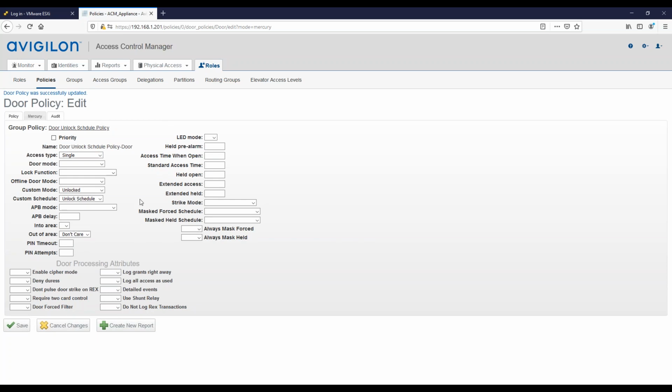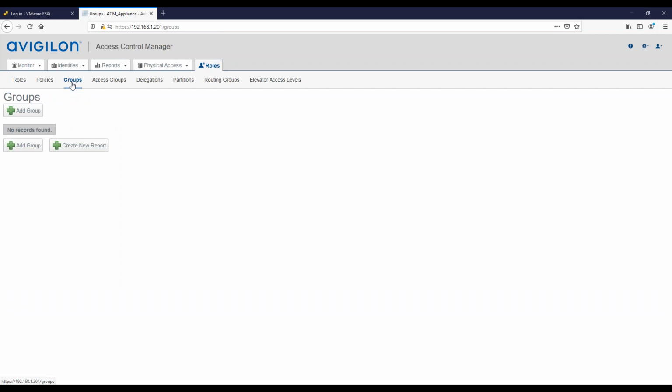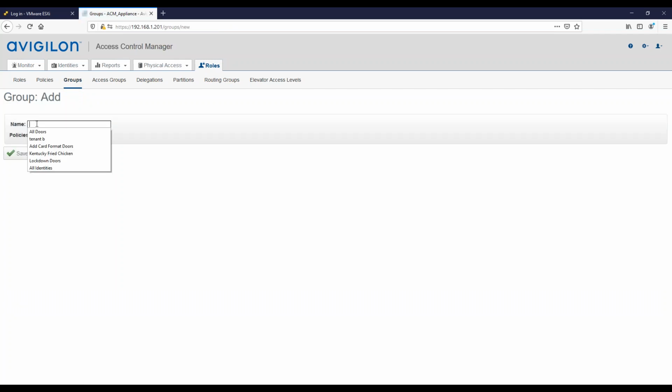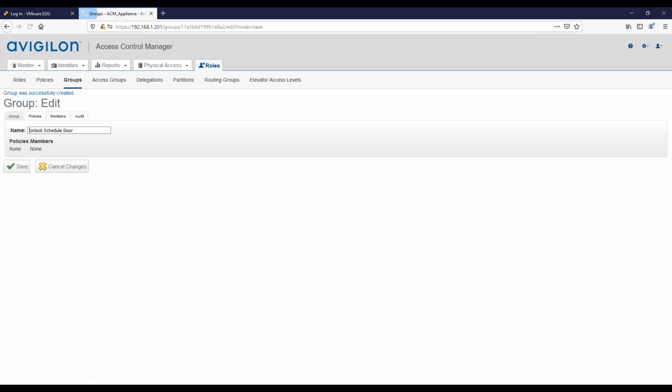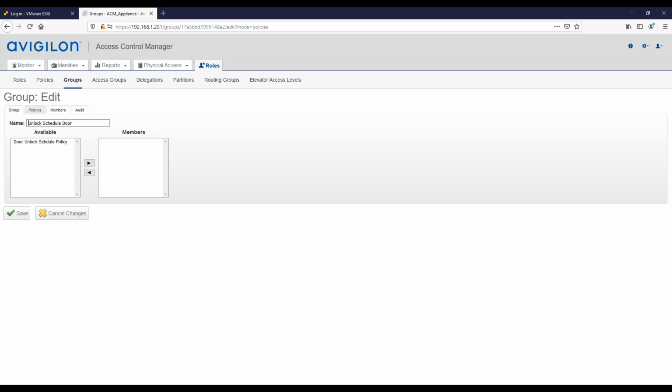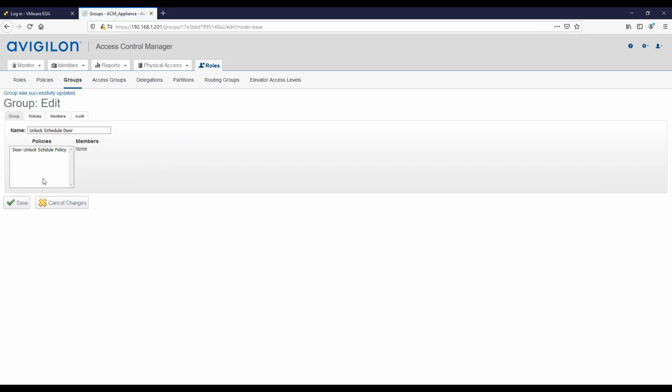And now with a policy, we have to apply that to a group of doors. Now, in my case, I only have one door, but we still have to create a group for that one door. So I'm going to go over here to groups. And I'll just say door. So we'll go over here to the policies tab. This is how we're going to link that policy we just created to the group. So I'm going to grab this door unlock schedule policy, move it over here to members, and save that.